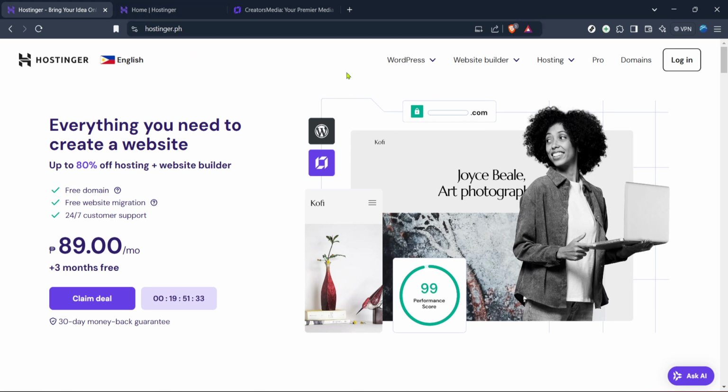First off, you need to head over to Hostinger. Open your preferred web browser and type in hostinger.com, or simply click on the provided link if you're following along on a device. Once you're on the Hostinger homepage, go ahead and look for the login button. This is usually situated at the top right corner of the page. Click on it to proceed to your account.